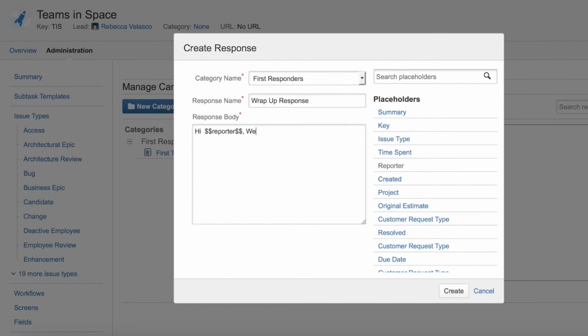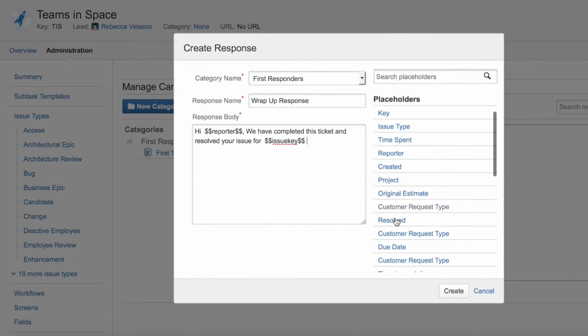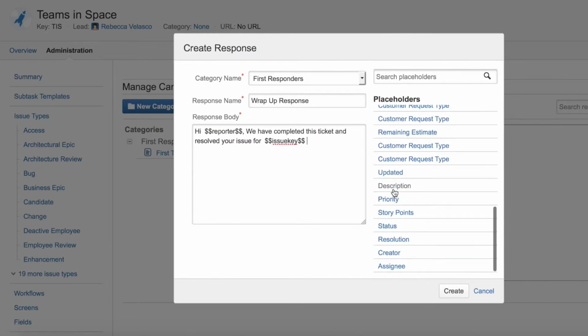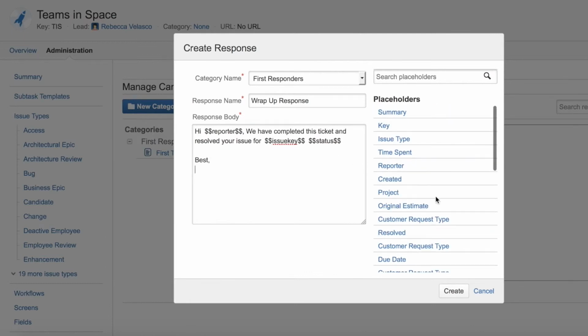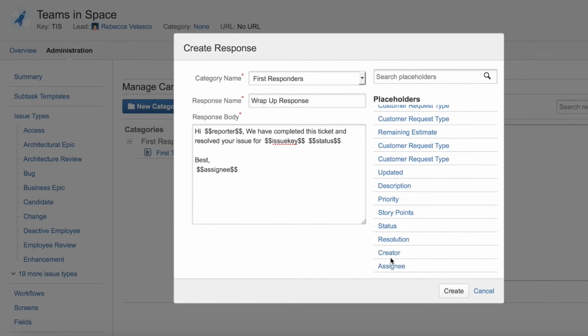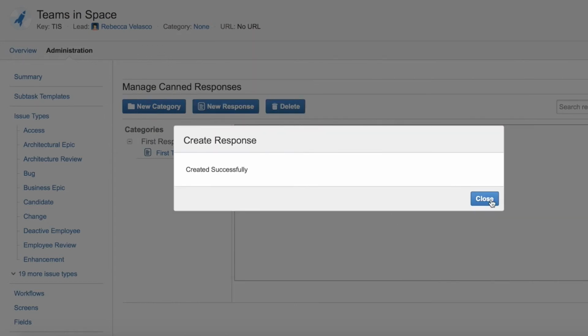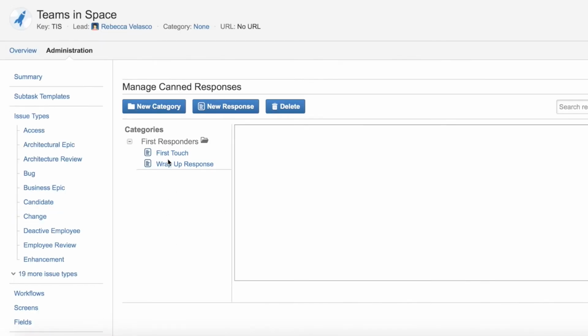reporter. We have completed this ticket and resolved. And this is where you can start bringing in key, status, whatnot. So as you create this, you're now able to use this anywhere inside of JIRA.